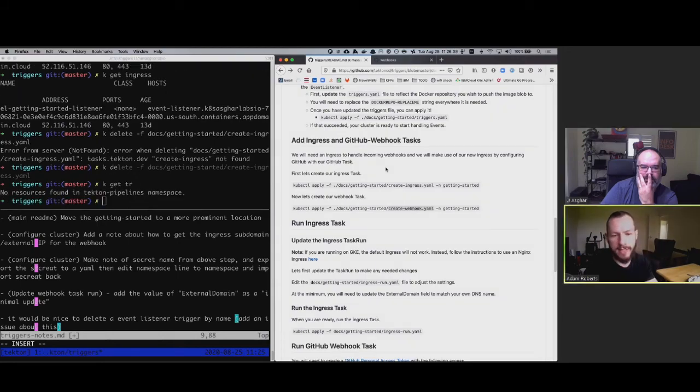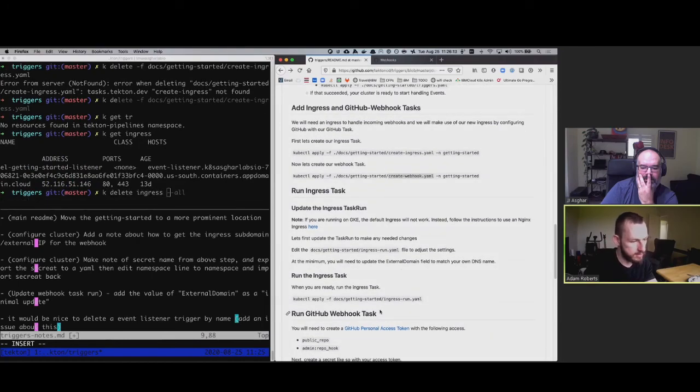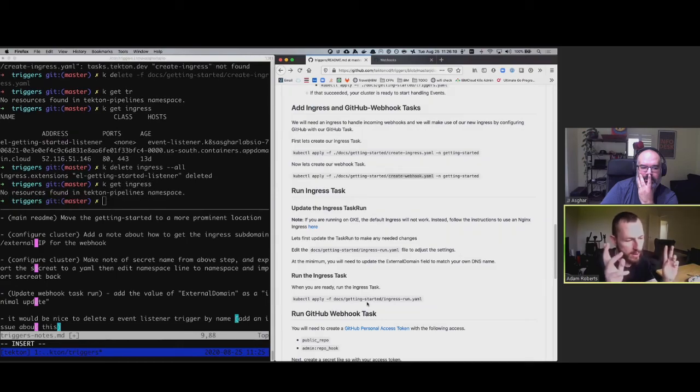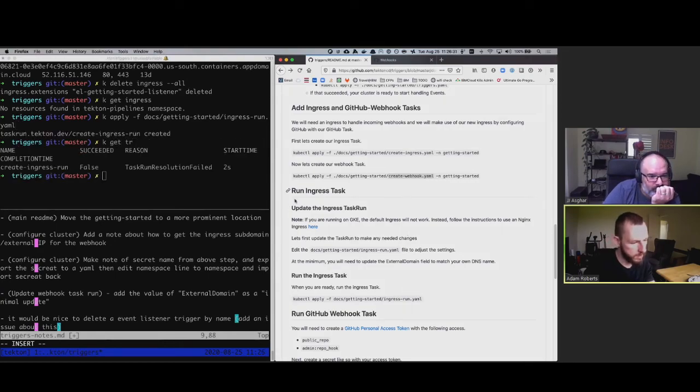It's just delete the ingress. We'll do k delete ingress. It's the one we've got, so we should now be kind of fresh. Yeah. Now, why don't we give that a try? We're going to apply docs getting started, and then ingress run.yaml, and that creates a new task run.